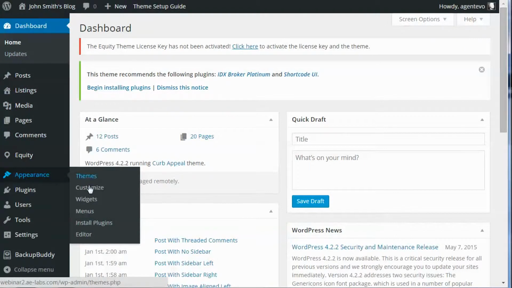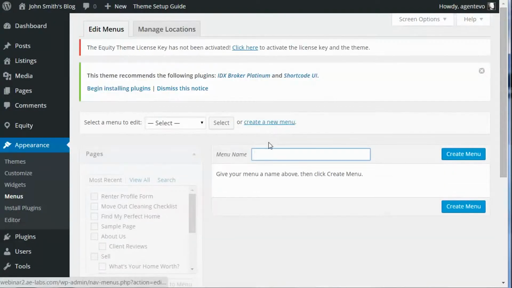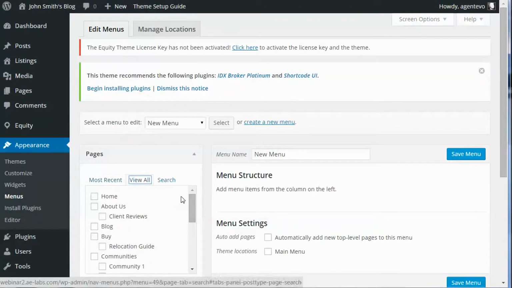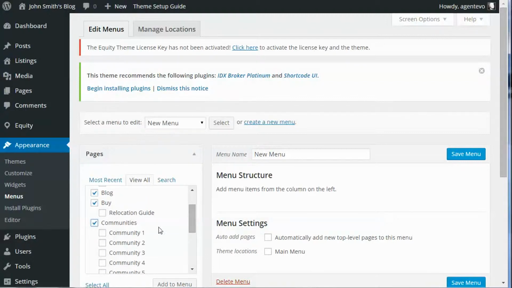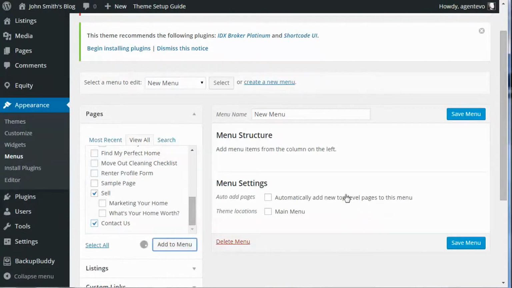I'm going to go to Appearance, Menus. Now, even though we have another menu, I'm going to create a new one. I'm going to call it New Menu. And then I'm going to add some pages to it. I'm going to go over here to my list of pages, and I'm going to assign my home page, my about page, my blog page, my buy page, my communities, my sell, and my contact page. And I'm going to click Add to Menu.